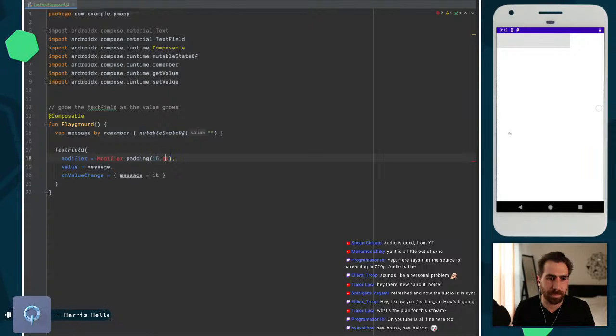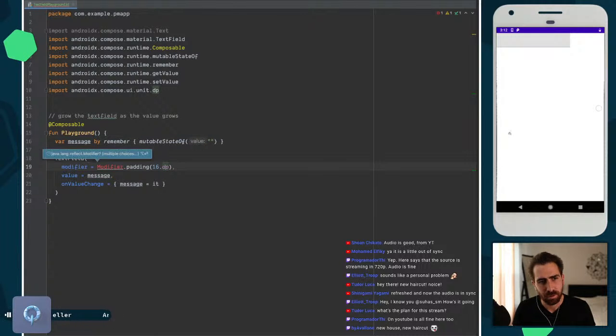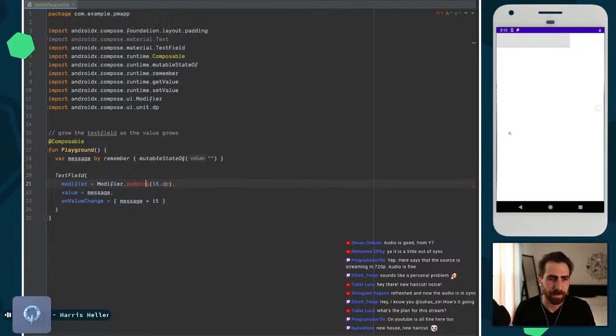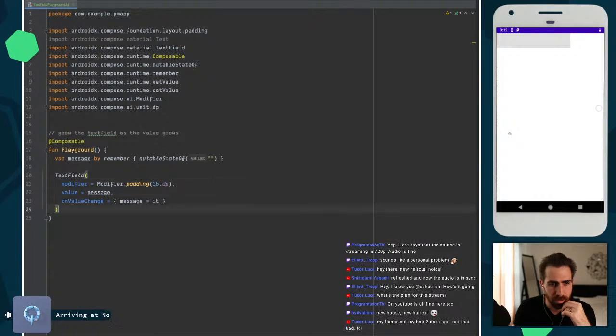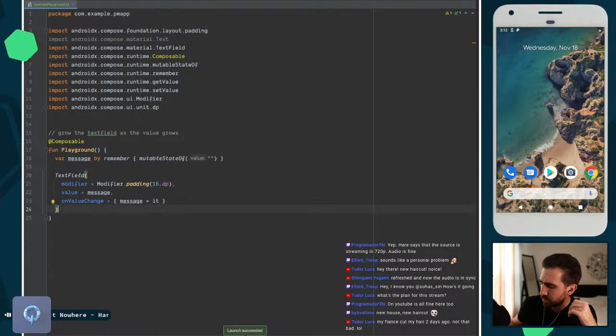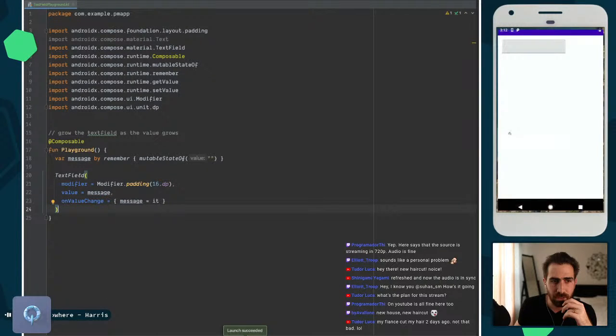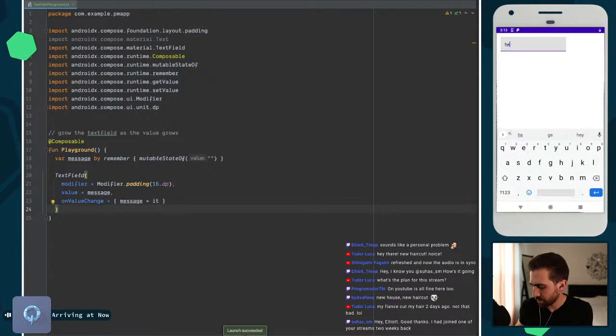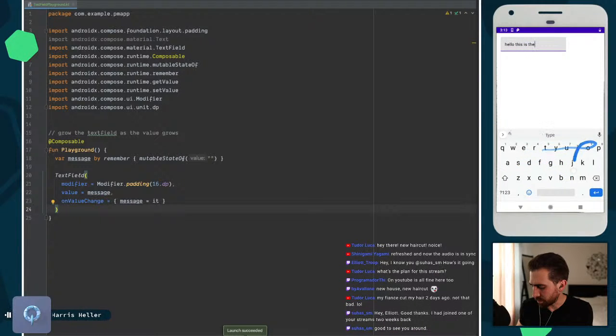So let's add a little bit of padding here. All right, lots of imports. So in addition to the padding, okay, so let's see, what happens if I start typing here. Hello, this is me typing from the software keyboard.